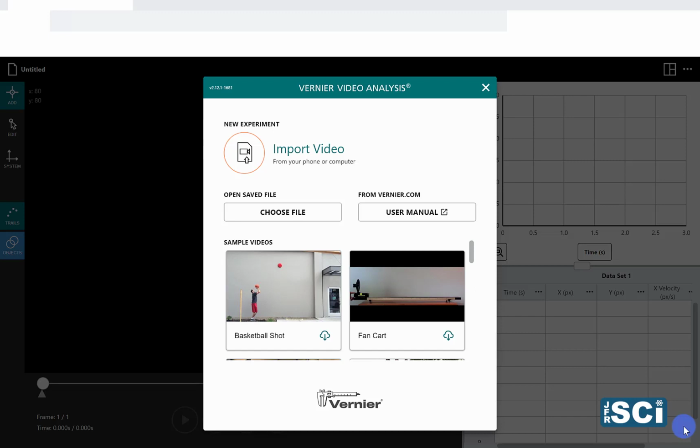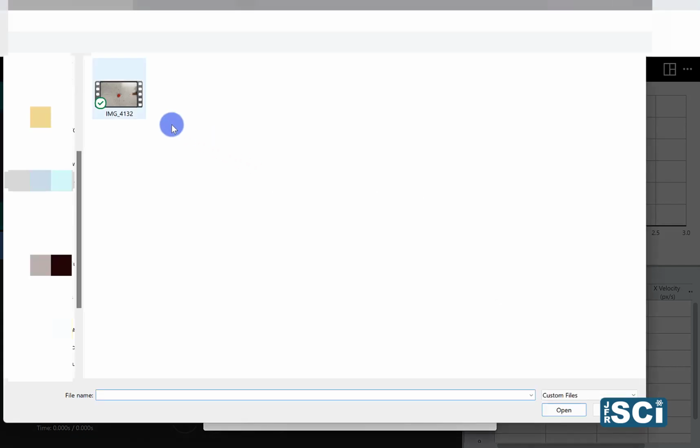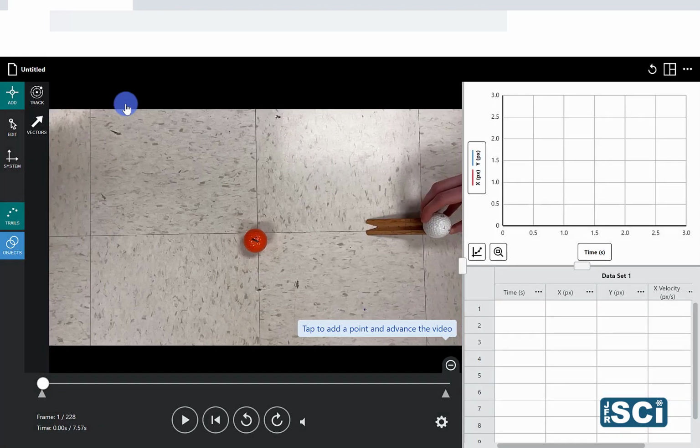The video should be on either our Google Drive, a memory stick, or your personal computer's hard drive. So we're going to hit either choose file or import video. I'm going to go with import video. And there's the video that we're going to import. I'll double click and it will just take a second to load. There it is. Let's run the video quickly so we can see what happens here.